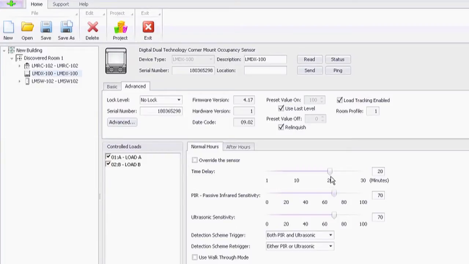I can now adjust some settings for the sensor. Let's reduce the time delay down to 15 minutes and lower the ultrasonic sensitivity a bit. Note that we are doing this in a tab marked Normal Hours. If your site is using schedules, you can click on the After Hours tab and set alternate settings that will be in effect when the room is in the After Hours mode due to a schedule. This feature is available for both sensors and loads.